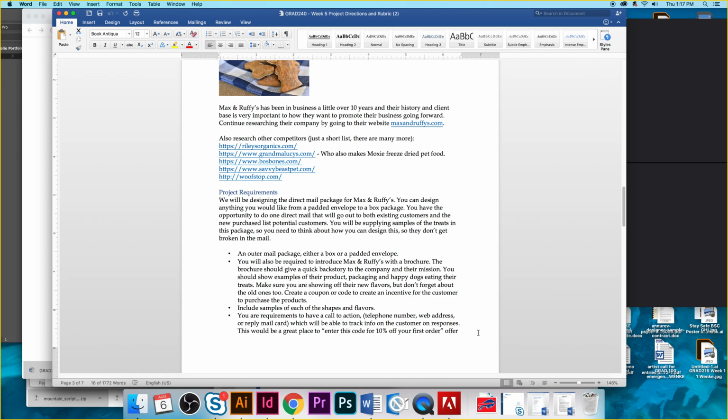So I would go with a padded envelope because chances are they'll be fine, right? An outer mail packaged envelope or a box you can design. If you do something in 3D, you're going to have to photograph it and cut it out. That means you're going to be printing it, and I have no way for you to print anything. So you're on your own there unless you do the mailing padded envelope. Does that make sense?